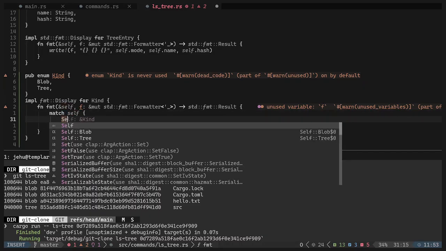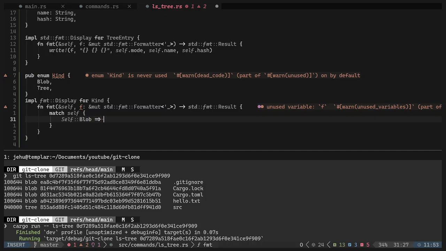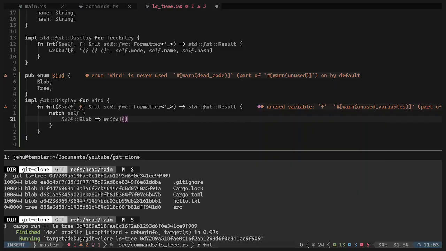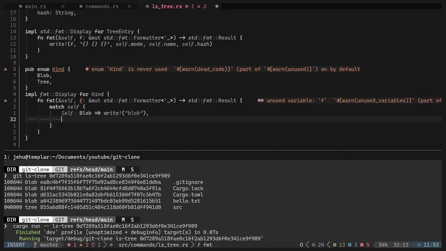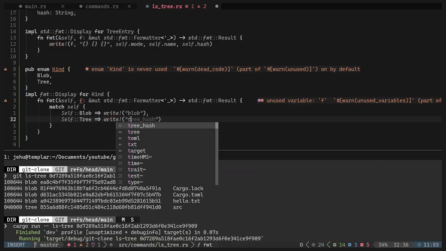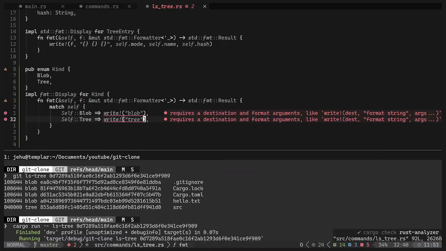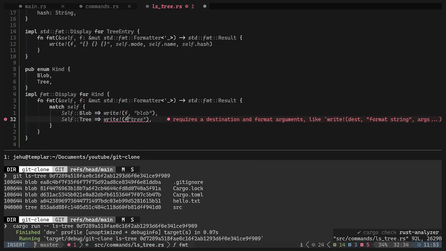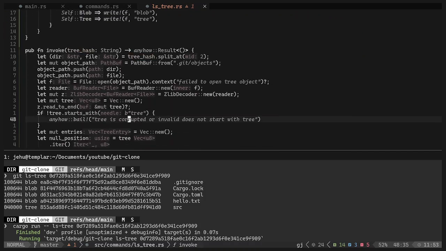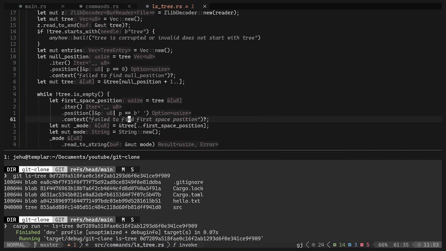So if it's Self::Blob, we can write blob. Kind, Self::Tree, we're gonna be writing tree. It's going into F. I'm sorry. It's never used. We're about to use it.